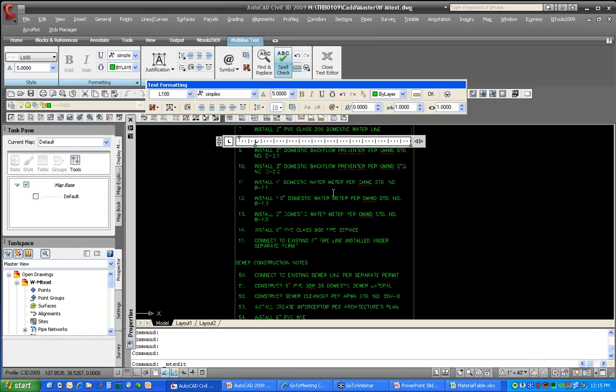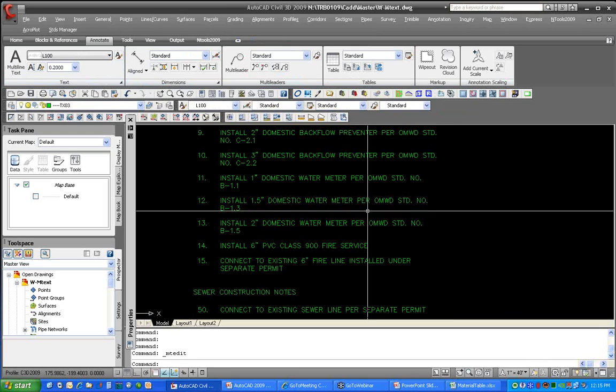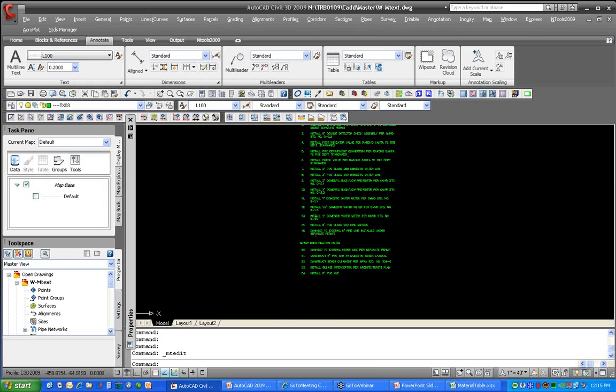So I can now control that with paragraph formatting, as opposed to having to go in and add in a bunch of blank spaces. And if you run out of room, I can go back in and change that gap and make it a little bit narrower, and I can squeeze more text in. All right, so that was it for Mtext, and we're flying through here. 15 minutes left on the clock.